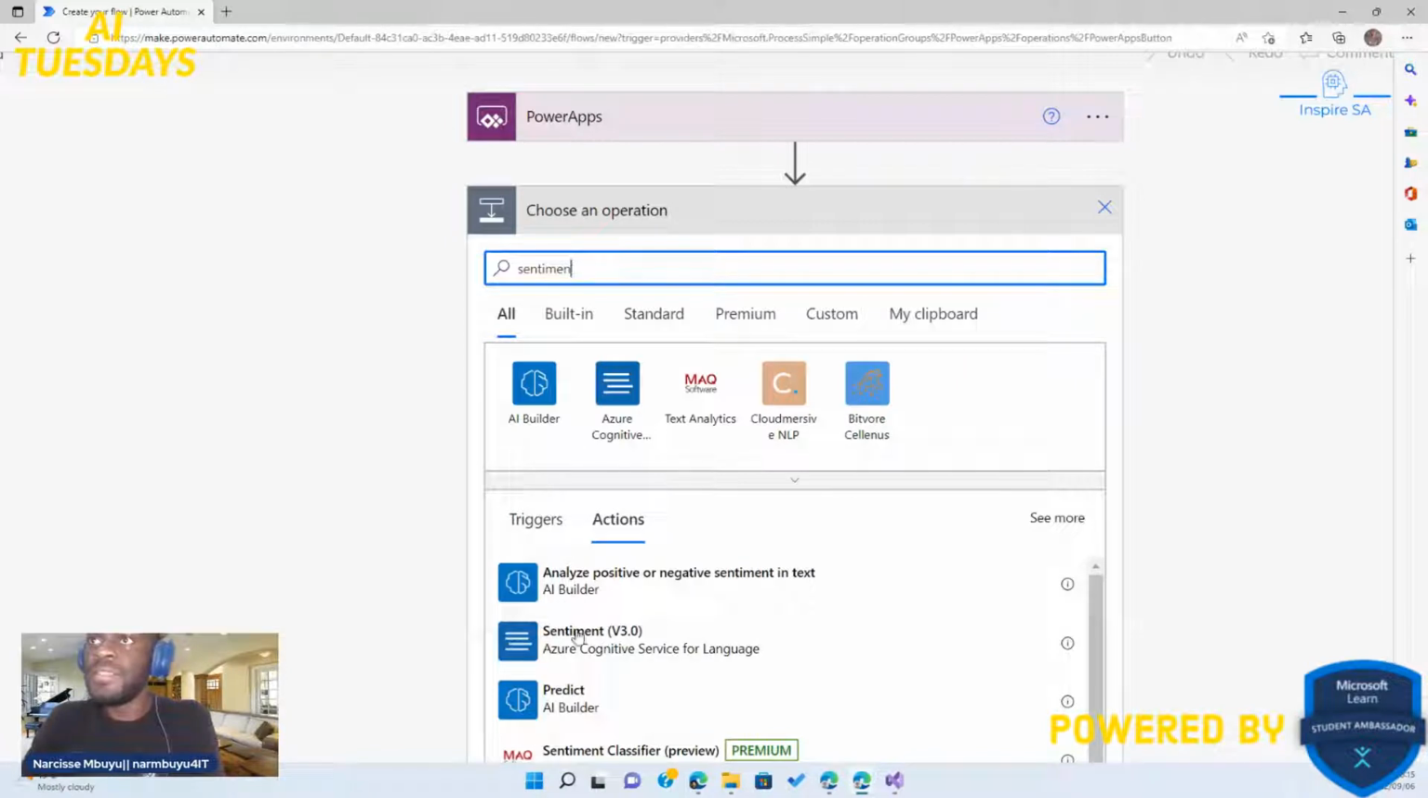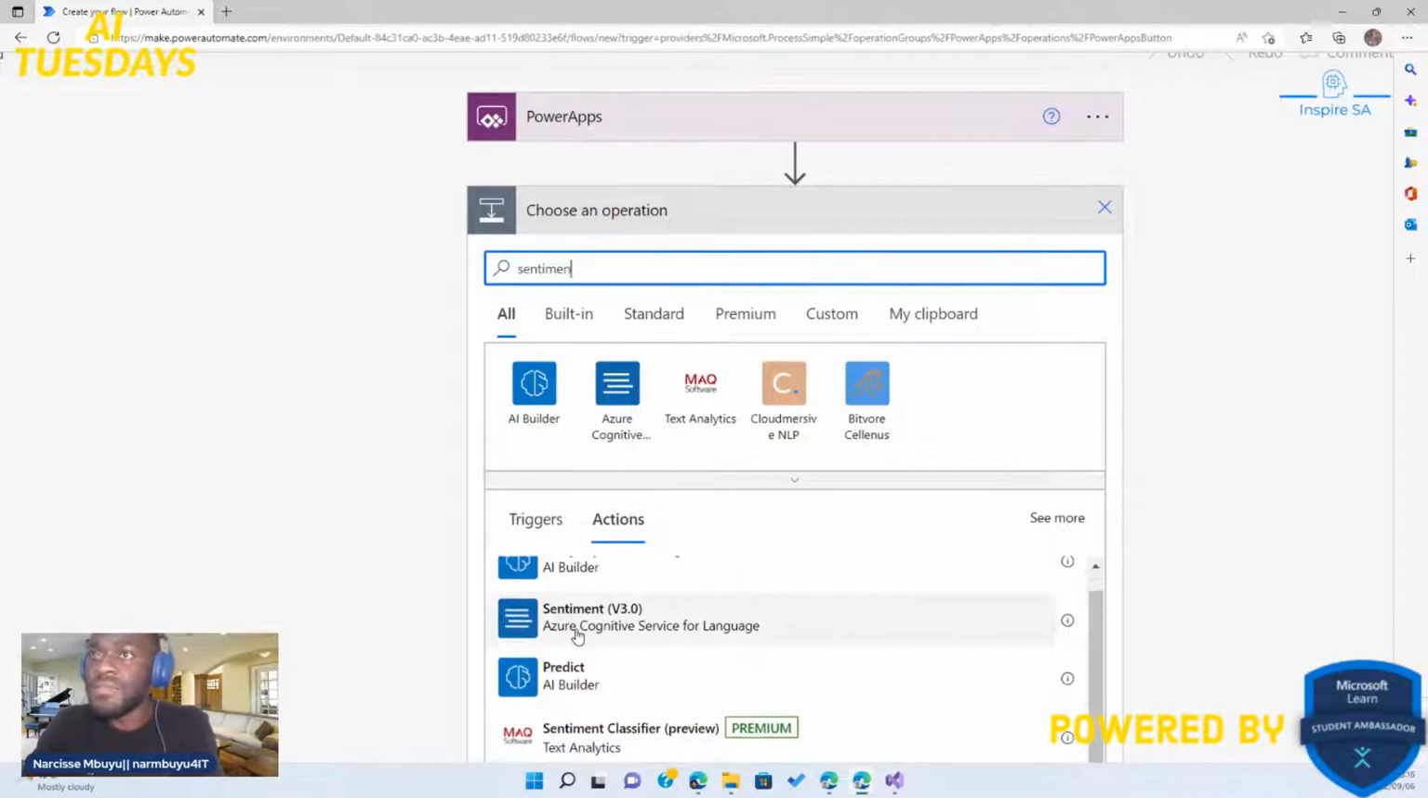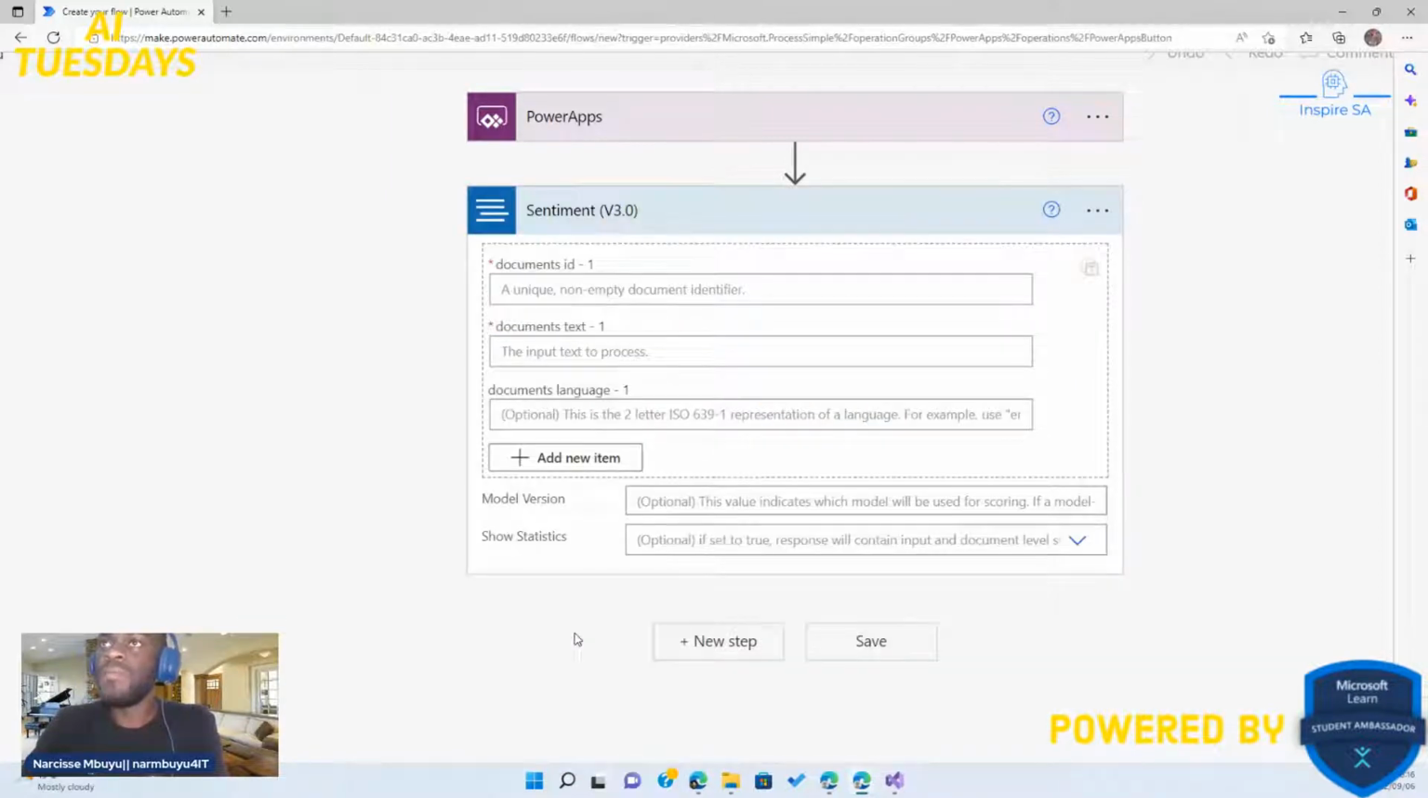So there you go, right? We have sentiment under Azure Cognitive Service for Language. The same thing that you have on Azure is the same thing that you can also see in Power Automate, because everything is linked. It's coming from the same place, right? So I'm going to click sentiment, because that's the service I'm looking to use.